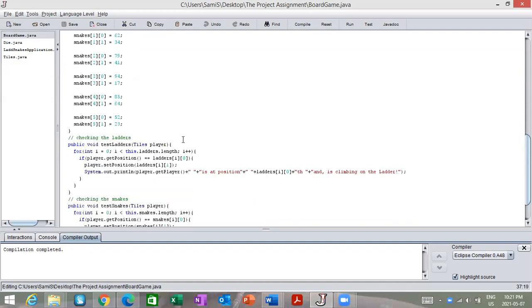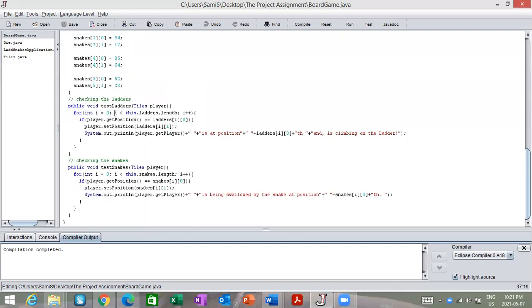That's the only difference. And to do that, I used these 2 other methods to test ladders and to test snakes. As you can see, if the position of the player is at ladders i at 0, then set the player's position to be at ladders i and at 1. The same thing for the snakes, almost the same logic procedure.